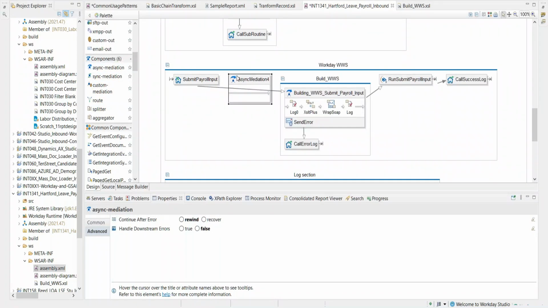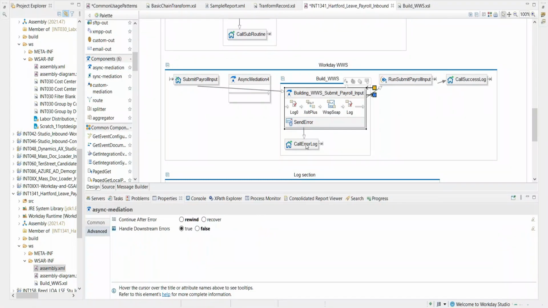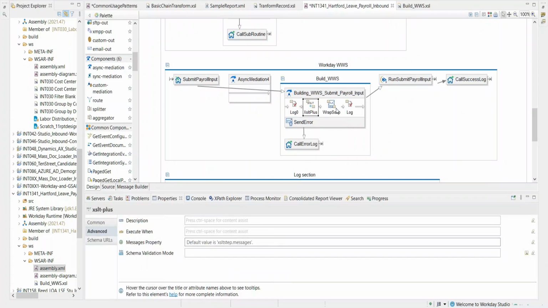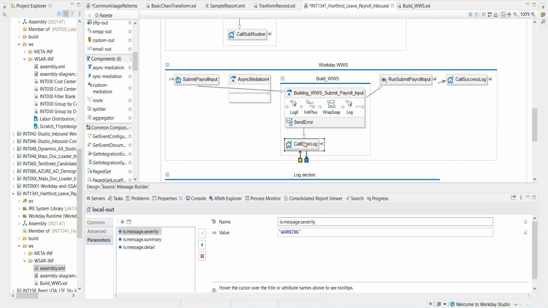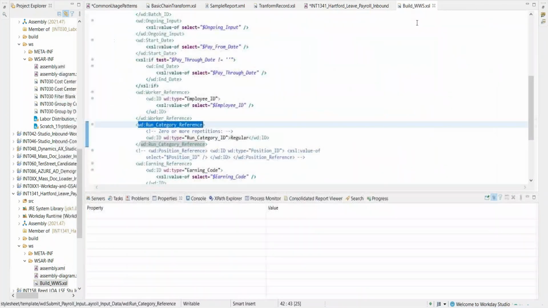So you can see this in async mediation: handle downstream error, the bold one is default, but I manually selected this true. What it will do is, if it is true and any error comes, it will go back to the previous subassembly wherever handle downstream error is true, and then it will execute that. So in case of failure of this, it will execute this. In case of any error in these components, again it will execute this. They will ask this only. So I think now you should be good. So now we can close it.